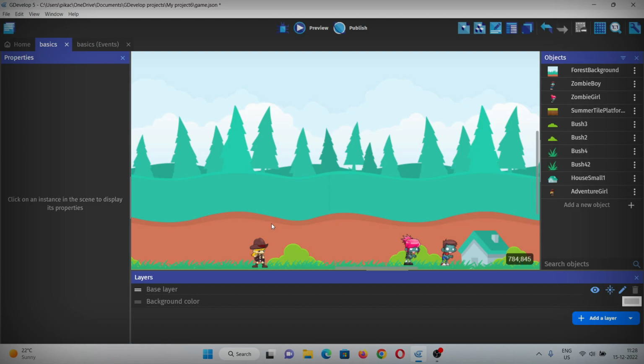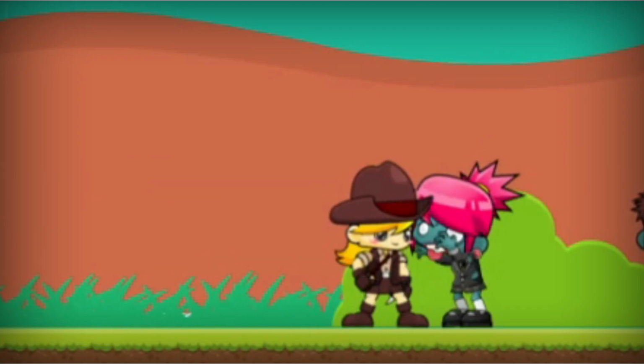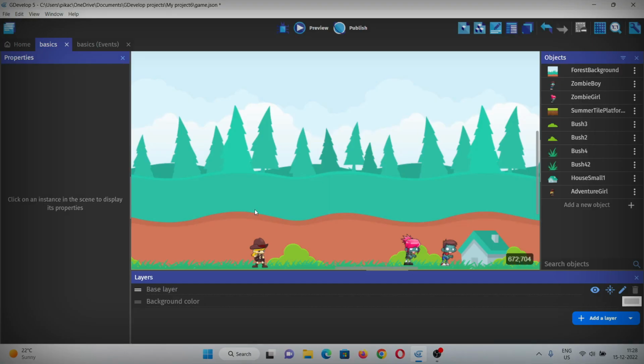So the first thing that we will be doing is to give a health variable to both character and zombie. And then we'll set up melee attack for the character and attack for the zombie. And then we'll set up a death mechanism for both the zombie as well as the character.